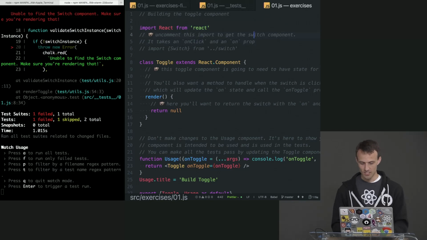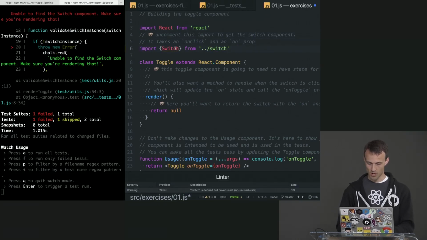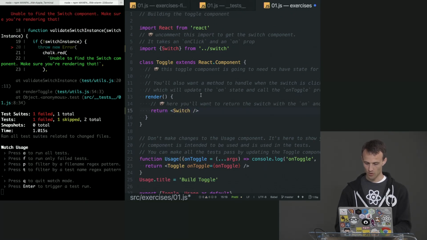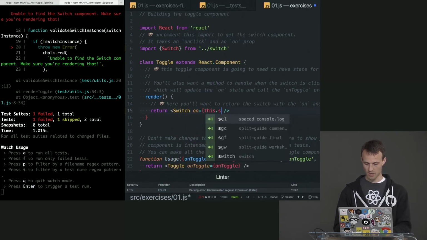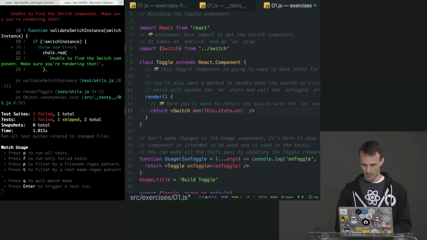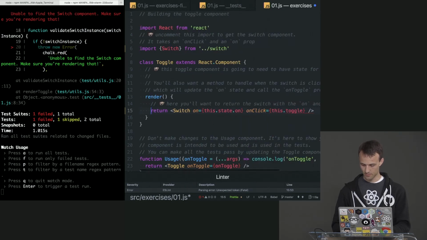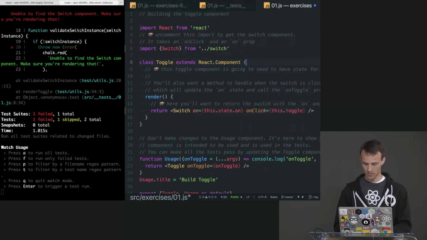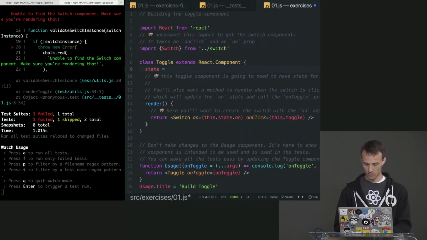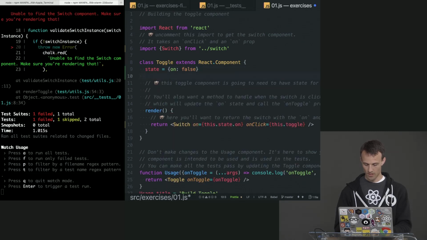Okay, good. So I'm going to go ahead and pop in this switch, because that's what we're going to be rendering. And the switch component, as documented here, takes an onClick and an on prop. So we're going to need to pass on, and I'm going to put that in state, and then an onClick, and I'm going to call this toggle.